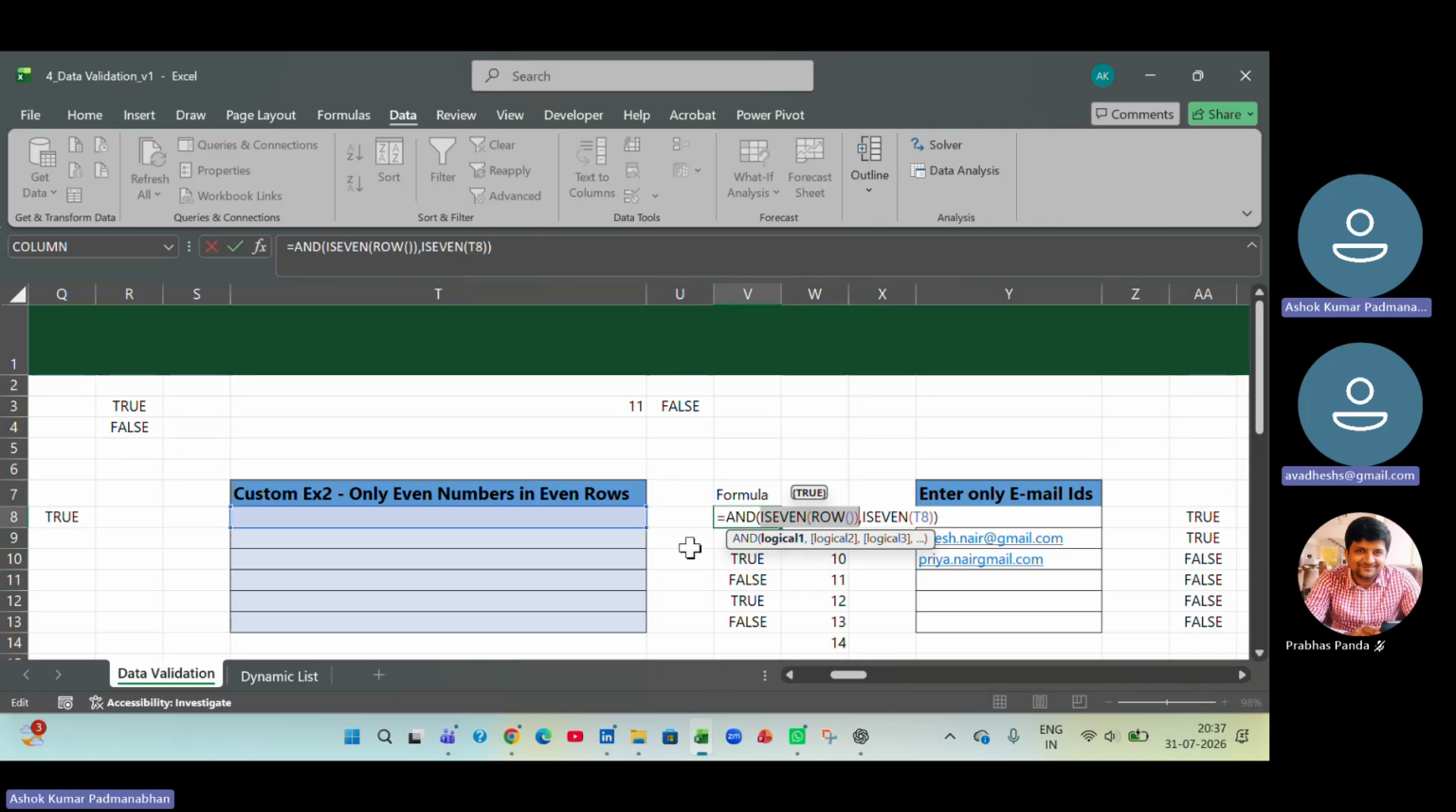I need to check whether the number in this particular cell is even or not. For that, I'm using another function called ISEVEN, just now we have done. Both conditions have to be satisfied. That is the reason I'm using an AND condition. You know how AND works, right? Yeah. So this is the logic behind it. Okay. Try this.